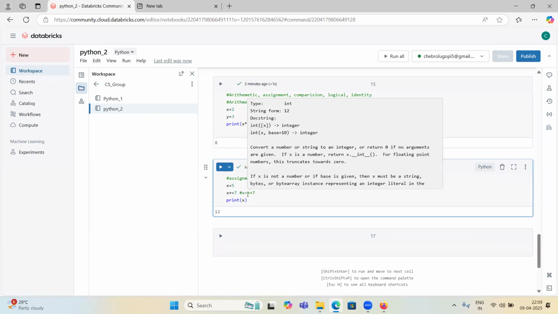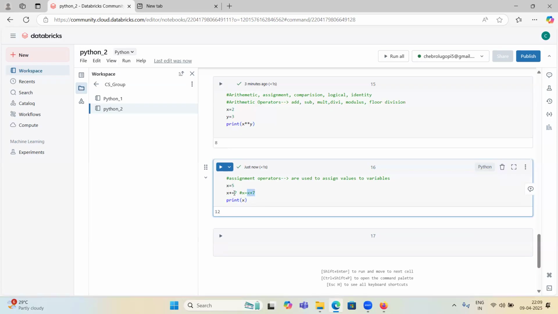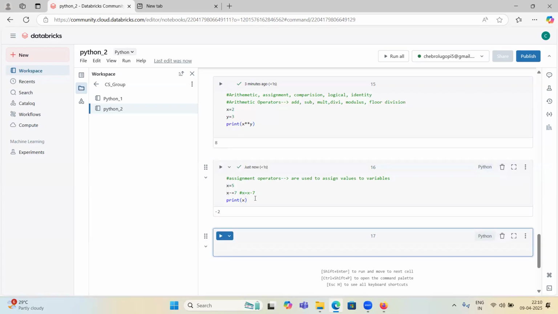So x equal to 5 we already have. If you want to perform the x equal to x plus 7 operation, you can directly use this plus equals. If you want to perform x equal to x minus 7, then you use minus. This expression is nothing but, from the x value we already have, you subtract 7. So 5 minus 7, minus 2.